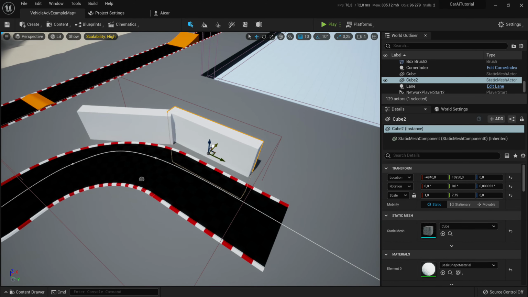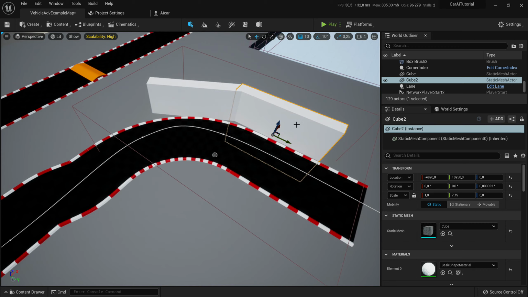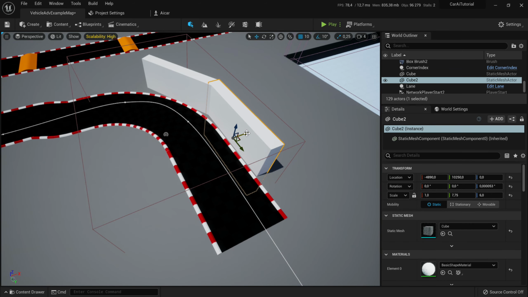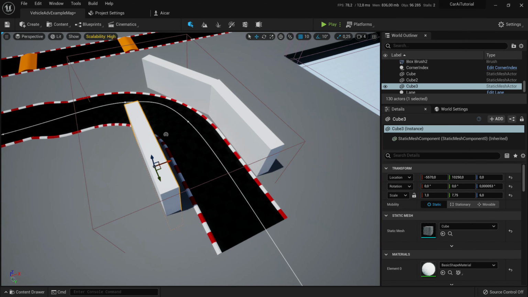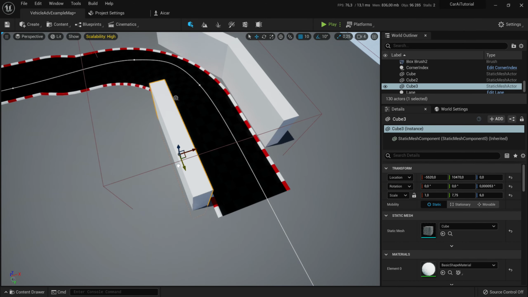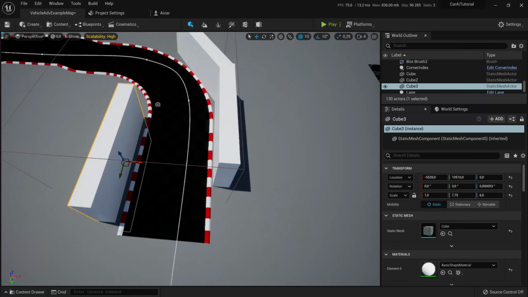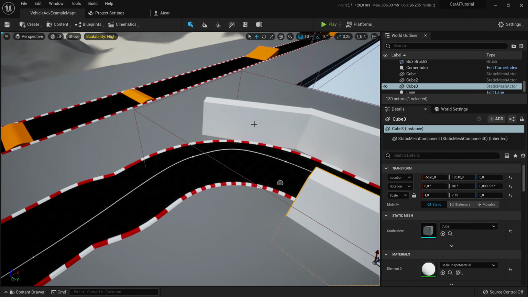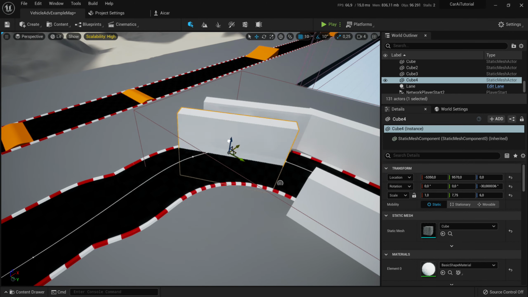But make sure that you have some on the inner and outer corner, because sometimes the car will turn in like this. And if it doesn't have a wall there, it's going to go too fast and go off the track. So make sure you cover up every single part of the corner.